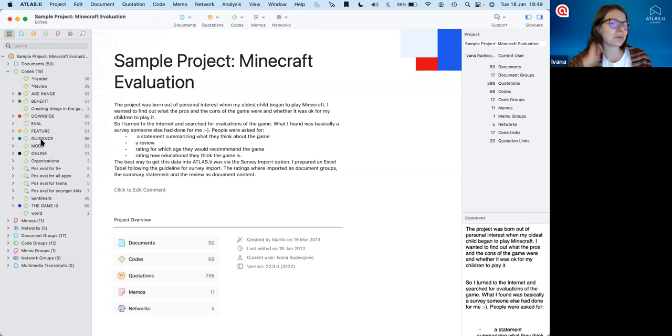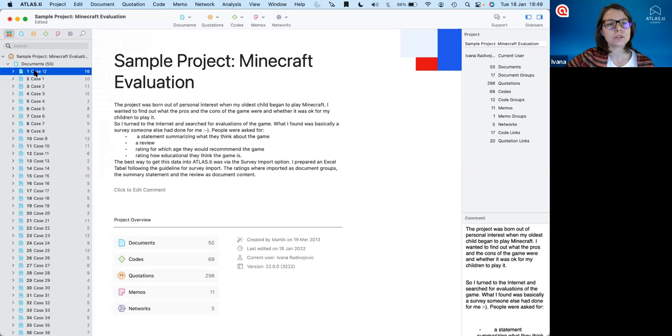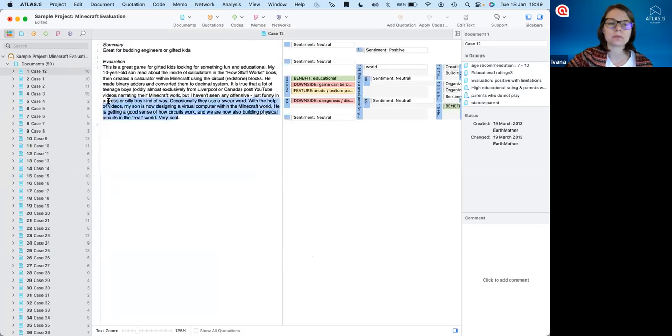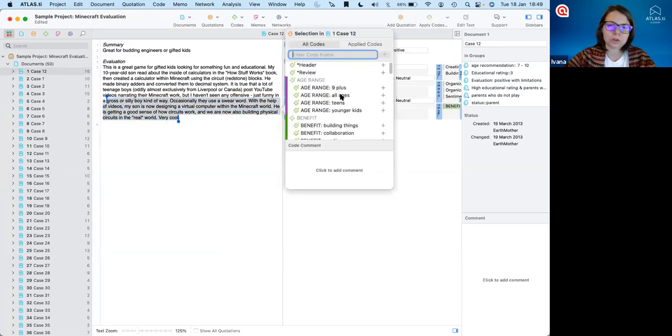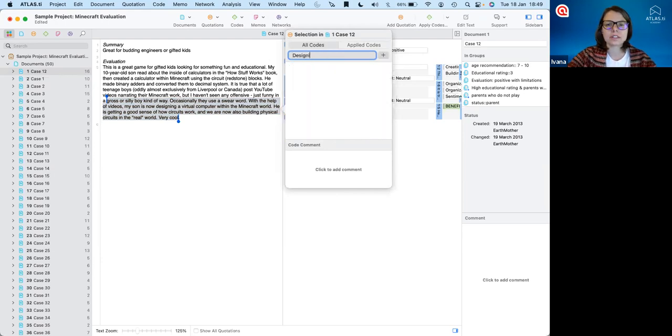But otherwise, why don't we go ahead and take a look then at how we can organize our list of codes, right? Because as we mentioned at the beginning, when you start coding your data, most likely you'll just be creating codes here as you see them.